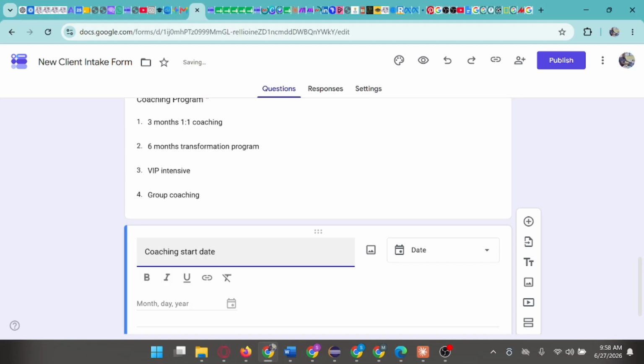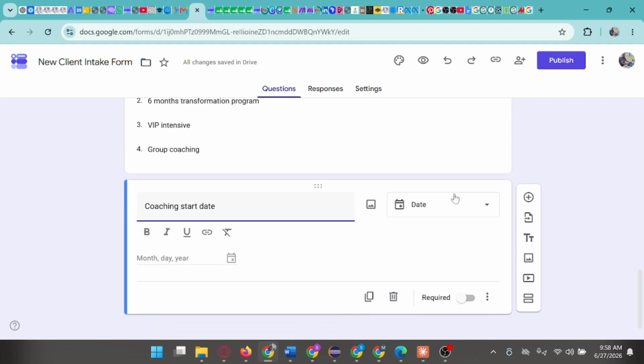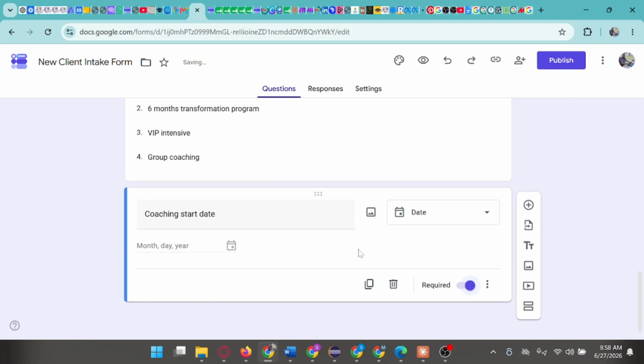Coaching start date. Change the question type. Of course, in this case, it is already showing the date, so that when somebody is picking on the date, the calendar comes and they're able to select. This is a required portion, so toggle the required button so that you have that.